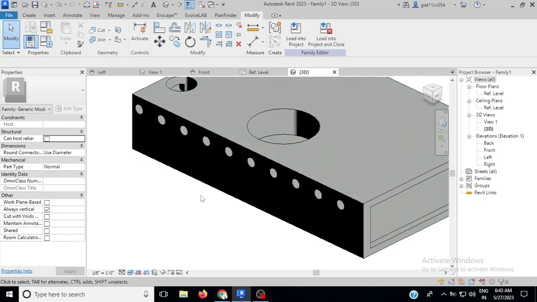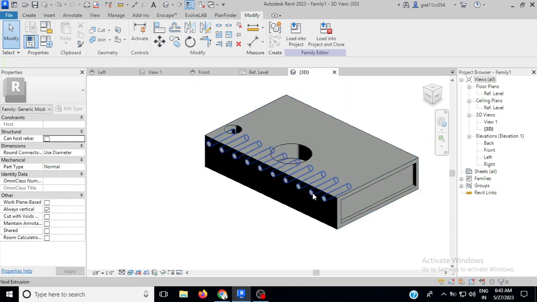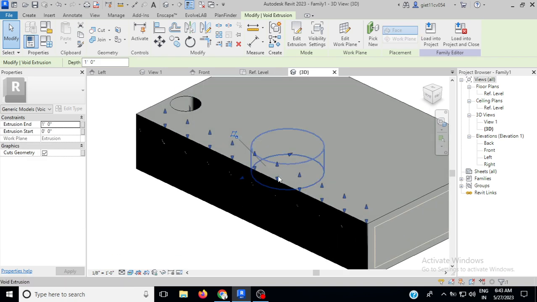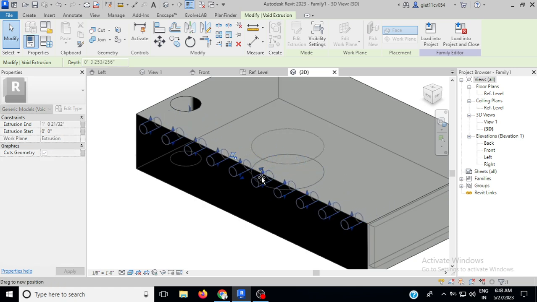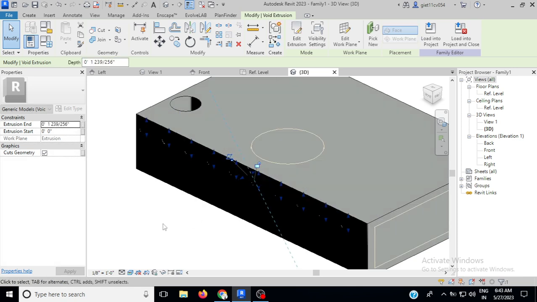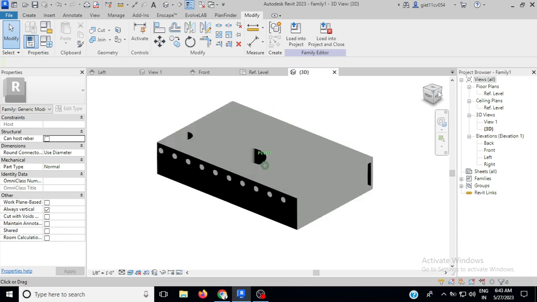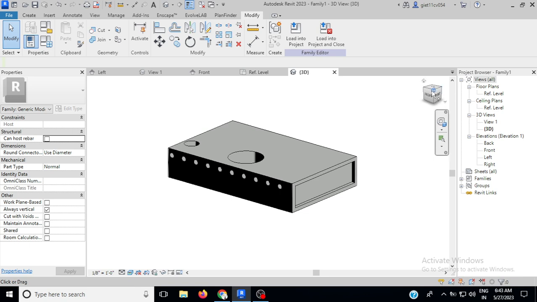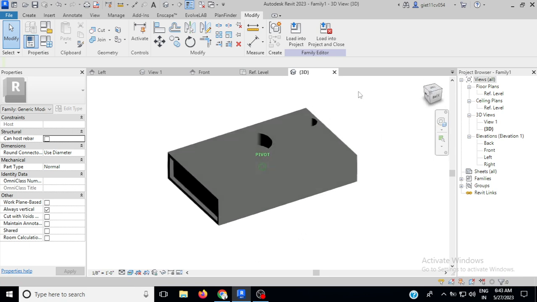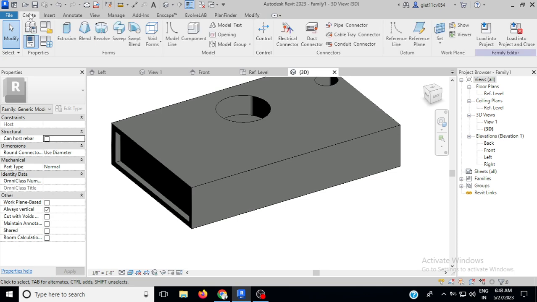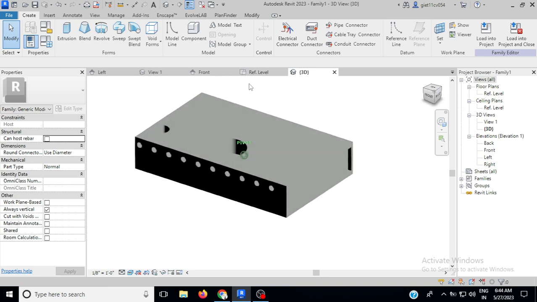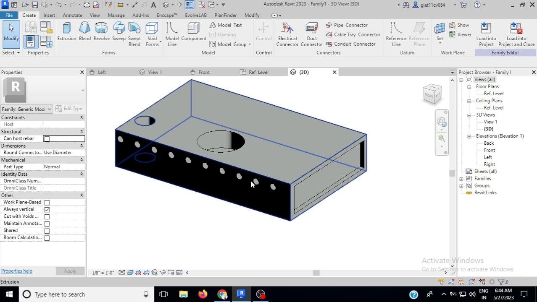Now you will see the holes you can design. Suppose you can see the hole throughout here. If you want to decrease, you can make it here. Now you can see the hole is not throughout the object, you can't see the hole on the back side. Okay, so void extrusion is used to create a hole inside a solid. Okay, and you can adjust the hole as per your requirement.